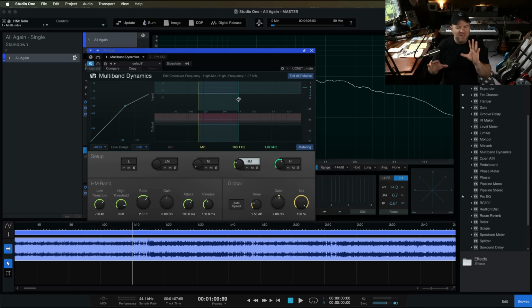Now, I know this covered a lot of ground here. This is a little more advanced than I normally like to do, but I was just so excited about these settings, I wanted to share it with you.